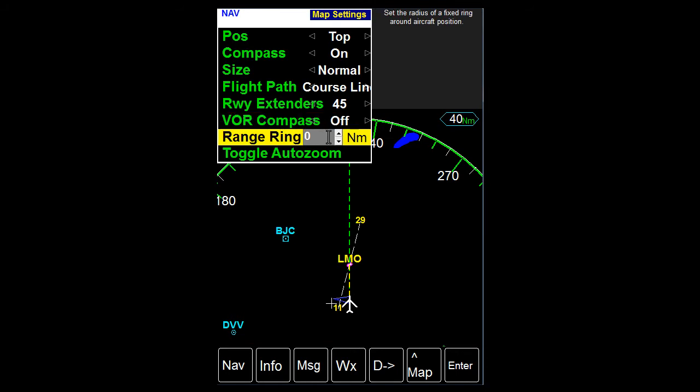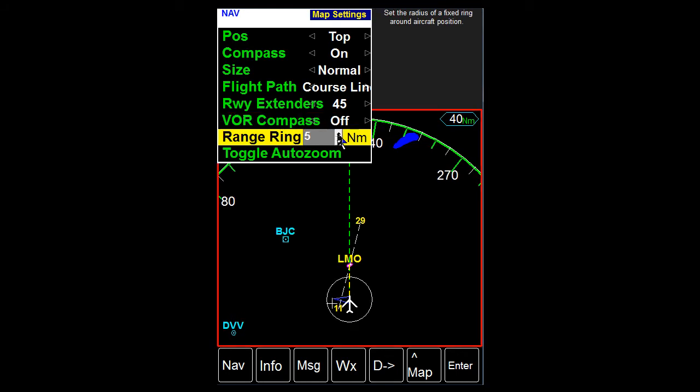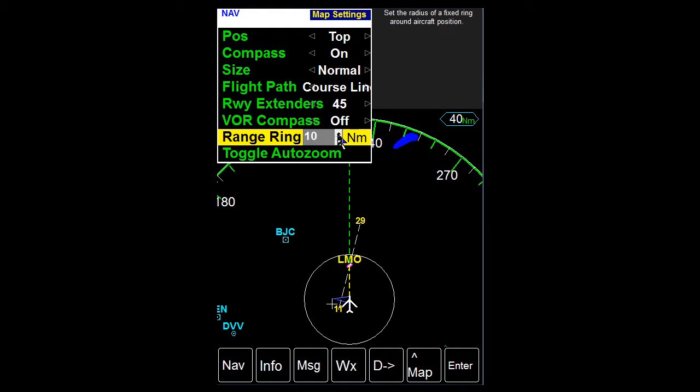Down here is the range ring. Some people like to have these. It just puts a ring around your aircraft. So maybe you like to have a 10-mile ring all the time, which might indicate, for instance, that that's 5 minutes ahead of where you're going to be.